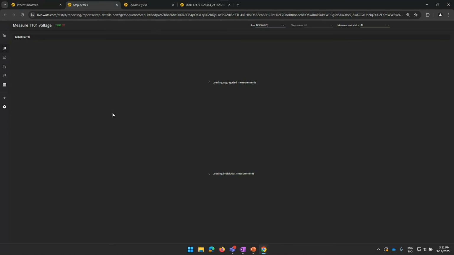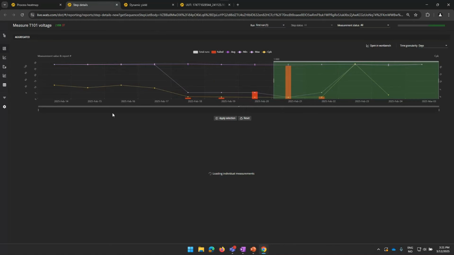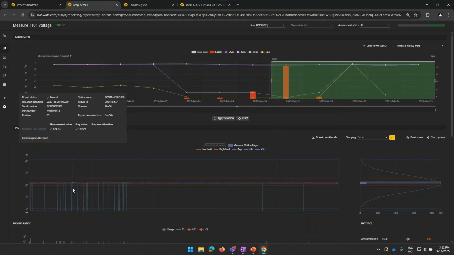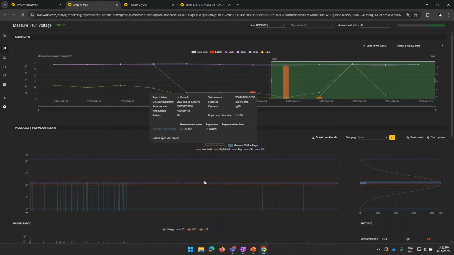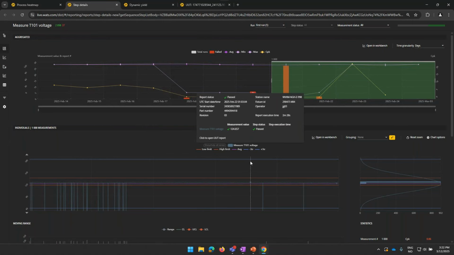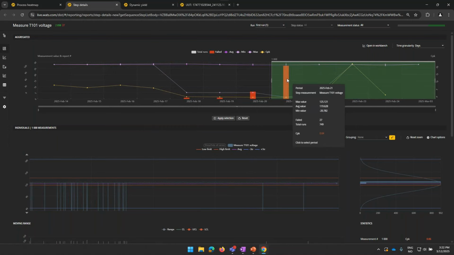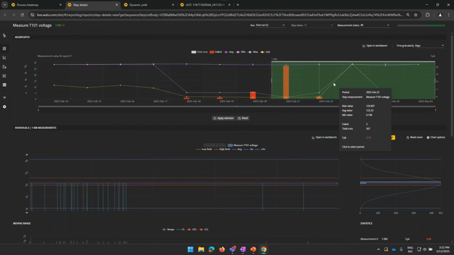And without going into too much detail on what we're looking at here, this is the step details view, which essentially brings all of the measurements side by side, so we can analyze the individual measures for this particular step and analyze the data in ways of trying to find what the issue is. This green bar here is the aggregated view, and this green bar here is the time frame in which the data is included.